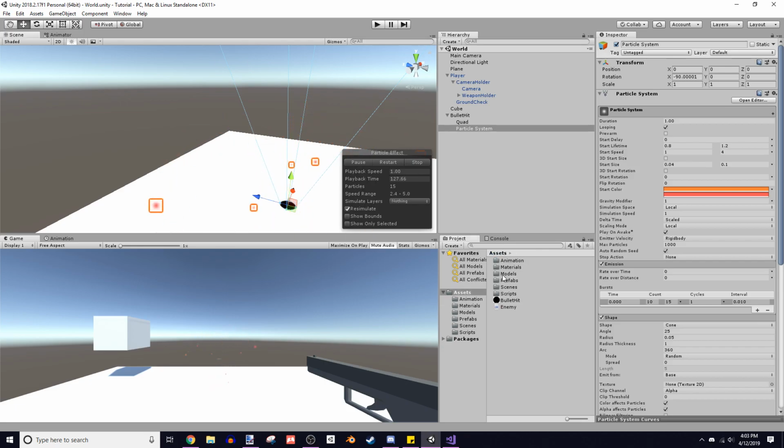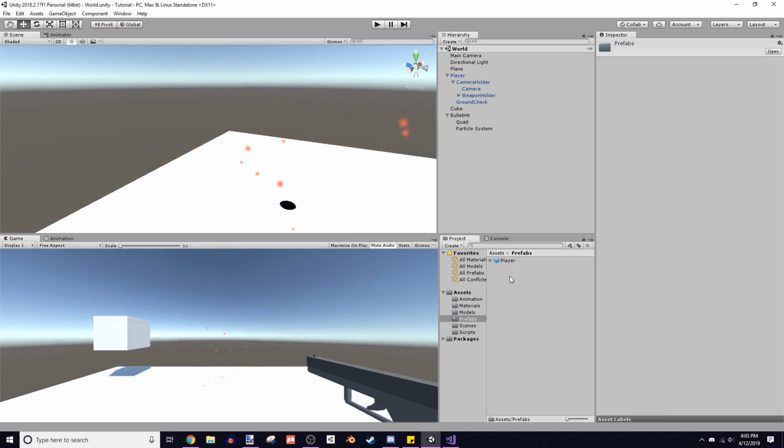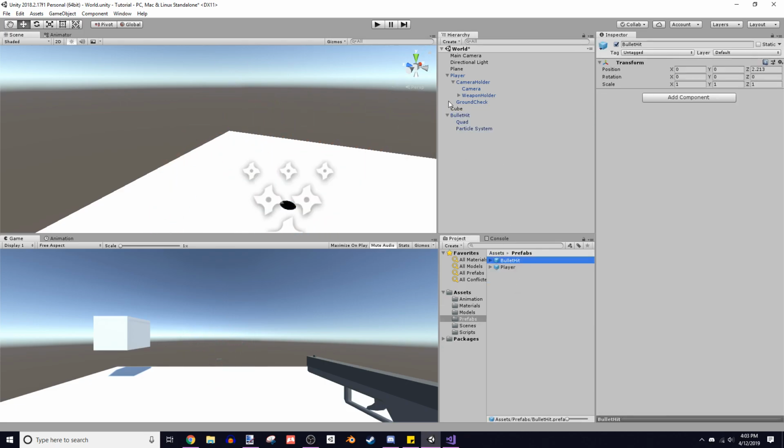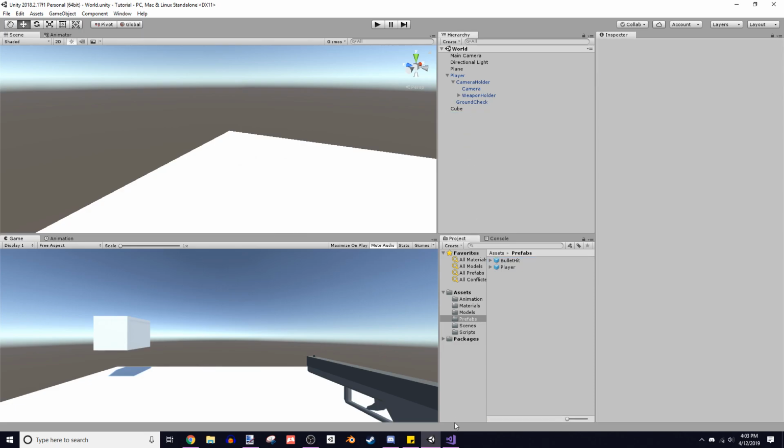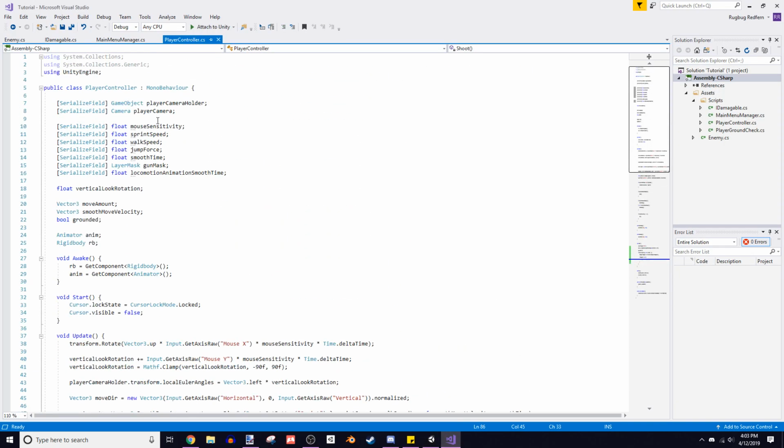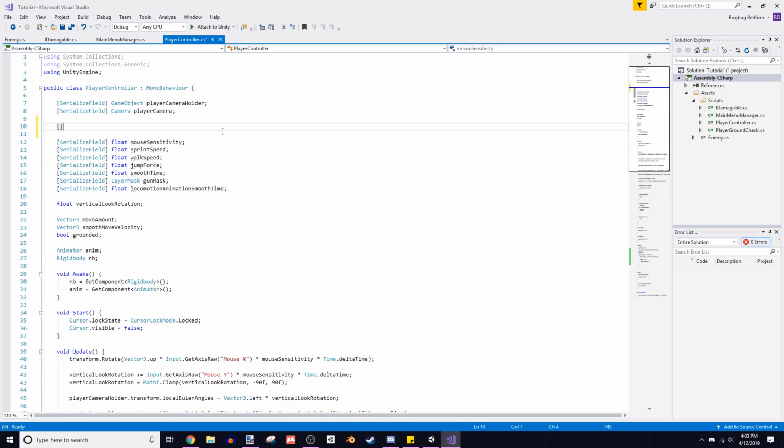Okay, so now in our prefabs, I'm going to make this a prefab, and I'm going to delete it from our scene. And back to our player controller script, I'm going to reference game object bullet hit prefab.